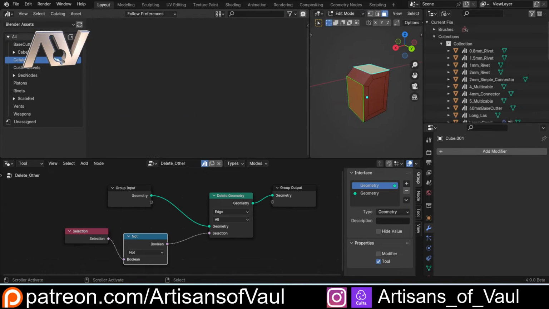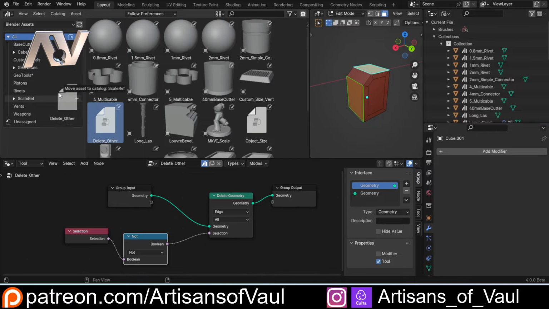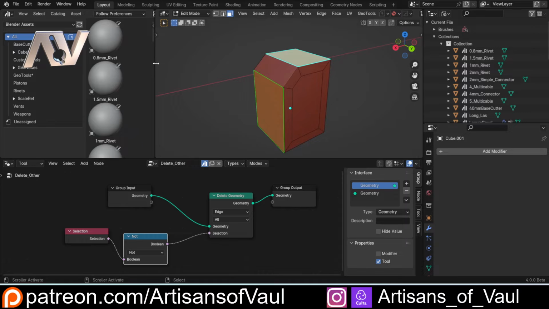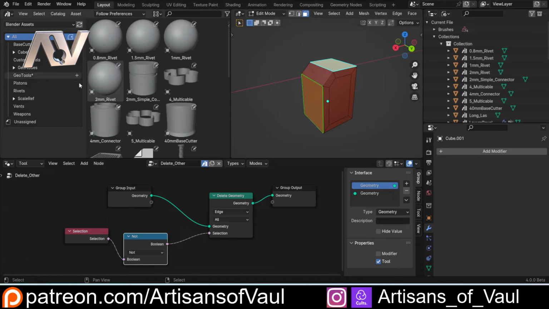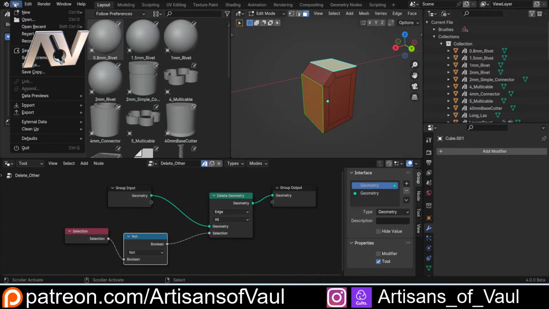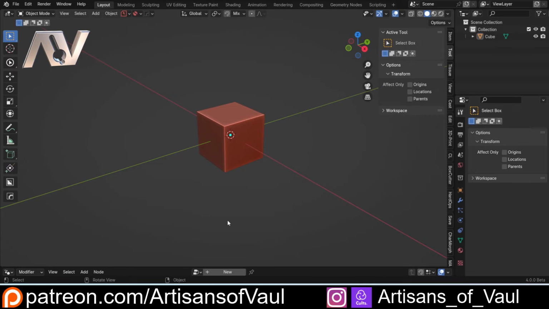Let's say I make a new catalog and call this GeoTools, go to all, find my delete other, put it into GeoTools, and you'll see now that at the top here, it doesn't have that symbol, it has the word GeoTools, and I've got delete other. Now, because this is set up to be where I keep all my assets, I can now save this and then come into any other file.